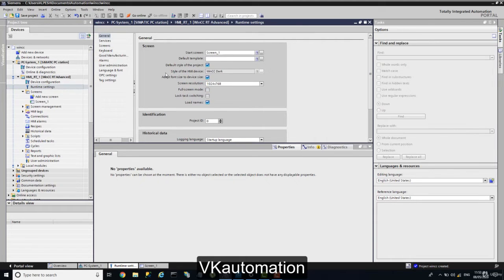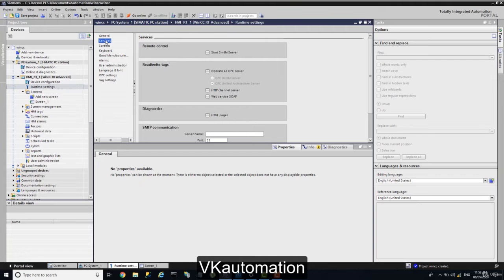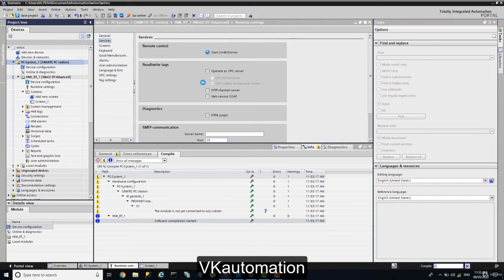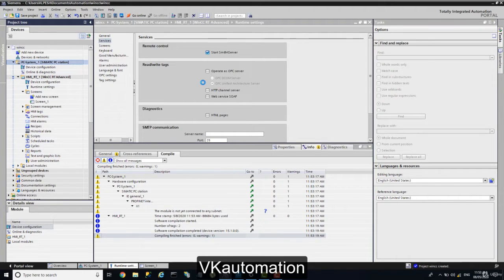Now in the runtime settings, the start screen is automatically set, and I will remove the full screen mode. The rest is the same, and in the service settings I have to enable the smart server. When you enable this smart server and compile it, all the configuration will be done.